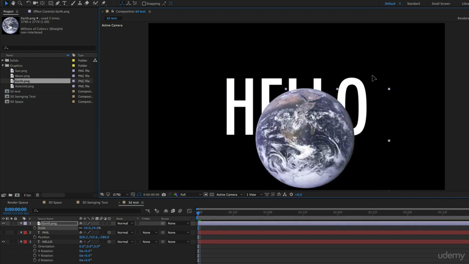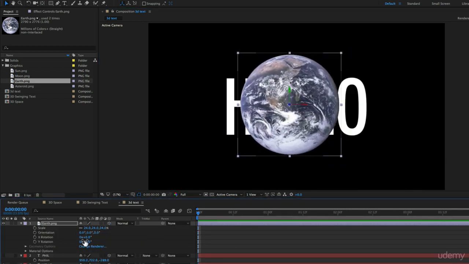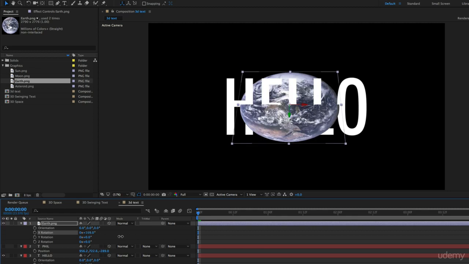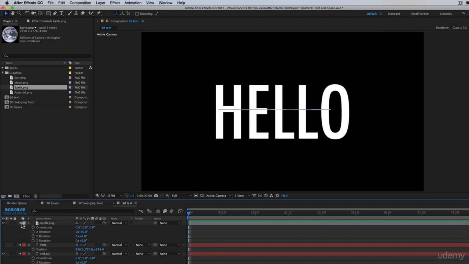Take our selection tool, put it right here in the middle, turn on our 3D layer, press R to bring up our rotations, and if we rotate, you can see that this is just a flat layer. It's nothing more than just a flat layer, and you can kind of see that it's split between our hello text. Cool, right?